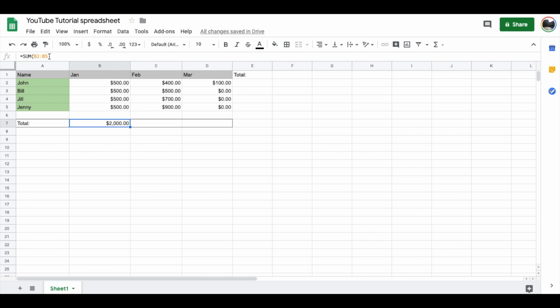The actual formula here, if you wanted to manually type this in, is sum, parentheses, the column that you're working in, B, the cell that you want to start with, which would be 2, and then the colon, and then the end cell that you want to be a part of it. If you come down here, my last number is going to be B5. So again, B5.